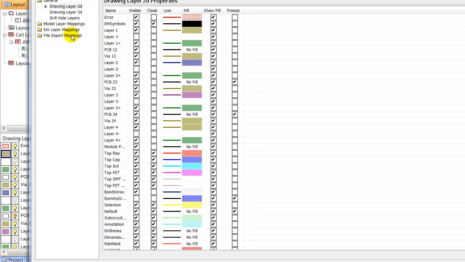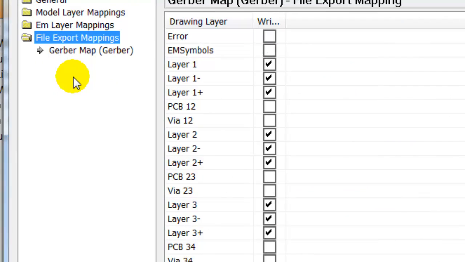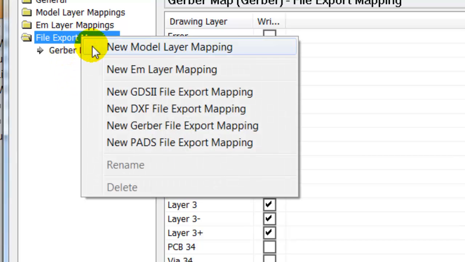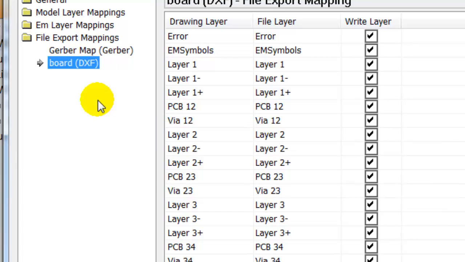We're going to work with the export mapping, and up here it says File Export Mappings. There's already a Gerber mapping. I'm going to right-click New DXF Mapping. Let's give it some name like Board. On the left are all the drawing layers in the first column. Anything drawn has to be on one of those drawing layers. The second column has what the external world is going to see.